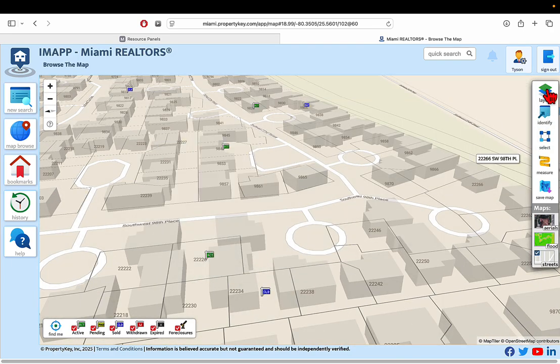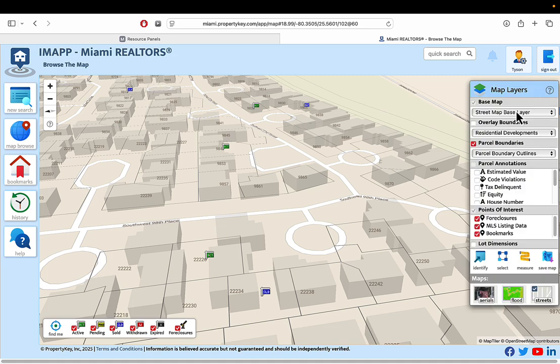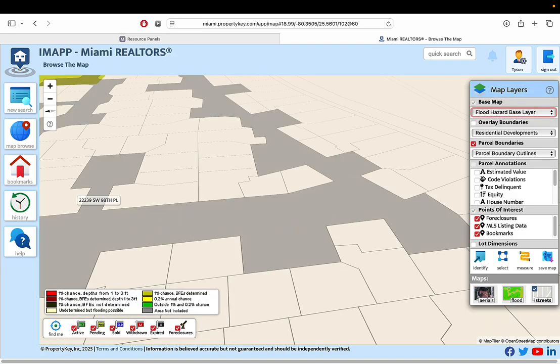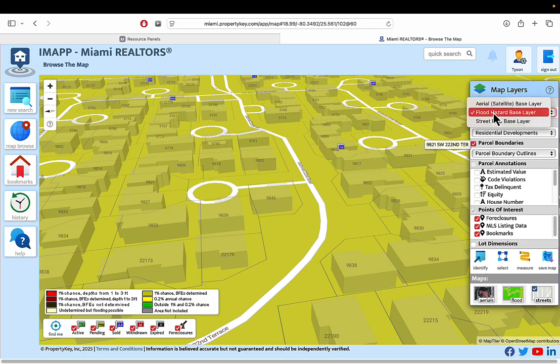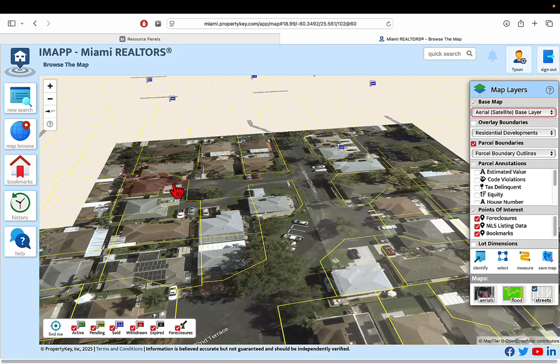And over here on the right, we have some additional layers that we can add, including switching the map from the street map base layer to a flood hazard base layer, and an aerial satellite view.